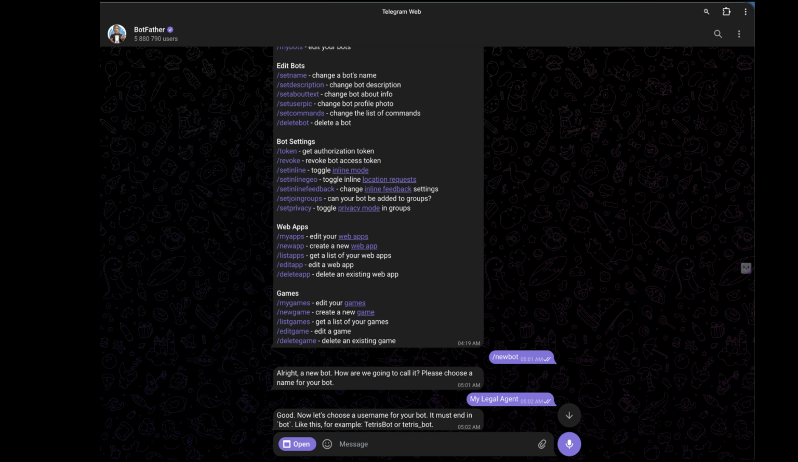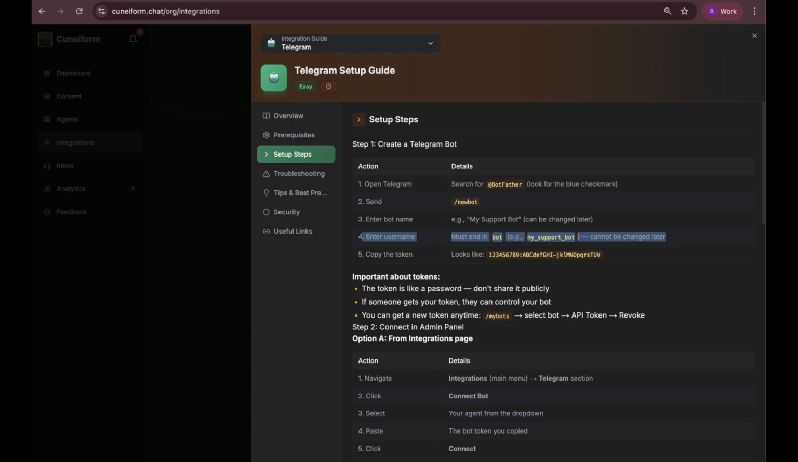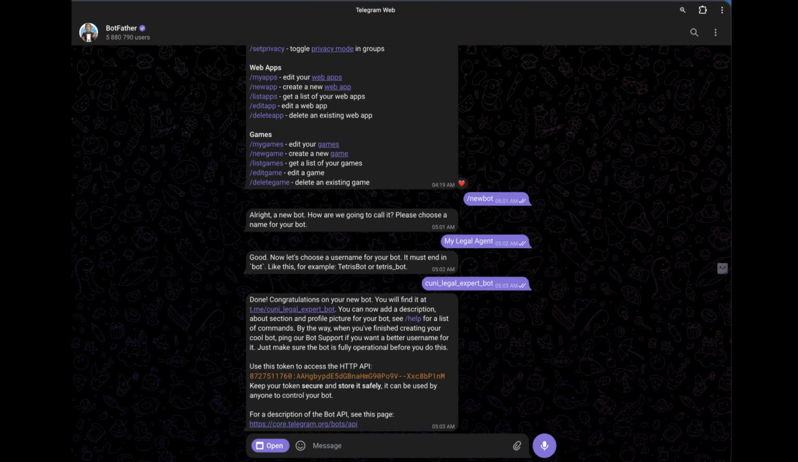Now BotFather asks for a username. It must end in bot. The guide highlights the username step. Now choose a username ending in bot. I'll use Cuneiform Legal Expert Bot as my unique identifier. BotFather confirms the bot is created and provides an API token. Copy this token. You'll need it in the next step.